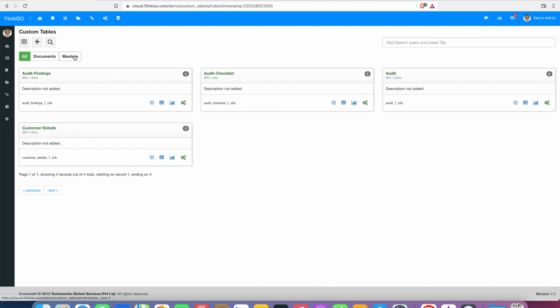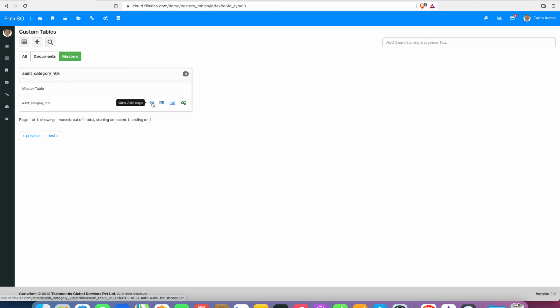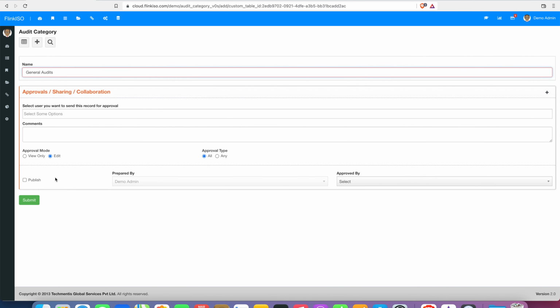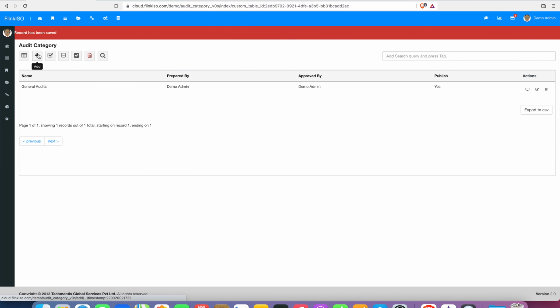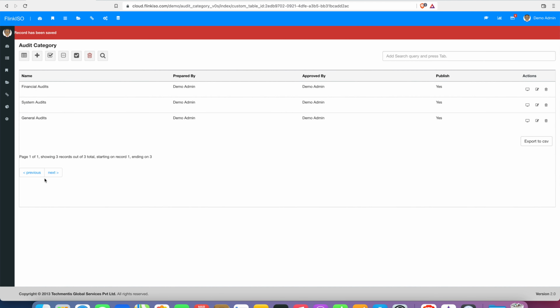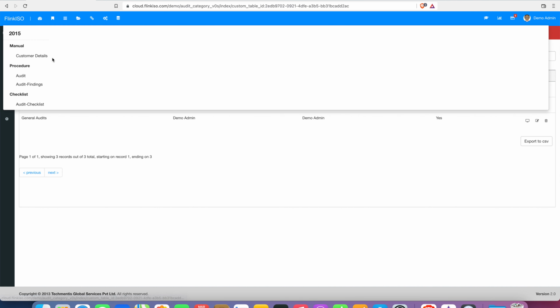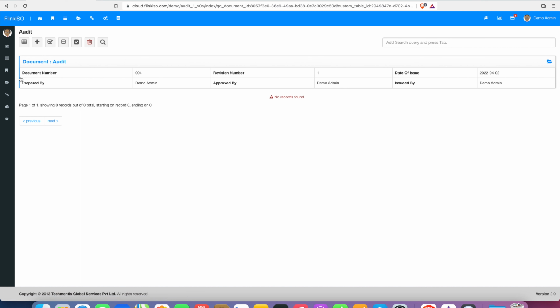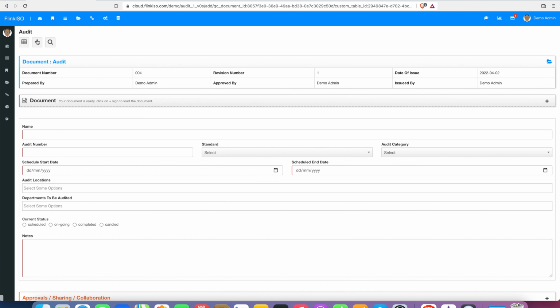To add the data, go to Masters table from the Tables page by clicking on Masters and then click on Add. It will open an add form. Add the masters. Go to Audit's Add section and you will see the added masters data under Audit category.